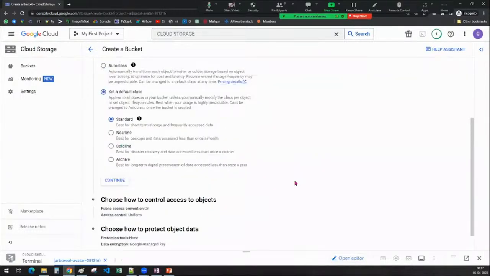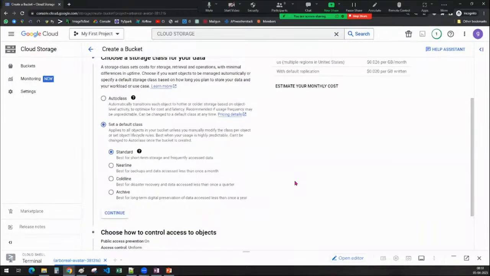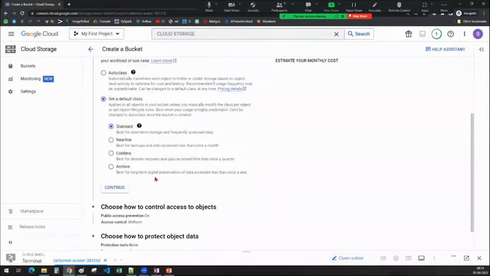Sir, at the initial stage, if we have chosen Archive and immediately want to access the data, what happens? Very good question. Initially you selected Archive as your default storage class, but at some point you understood that this is not going to be an archive, and you wanted to access the data very frequently. That's your question, right? So you can change it.